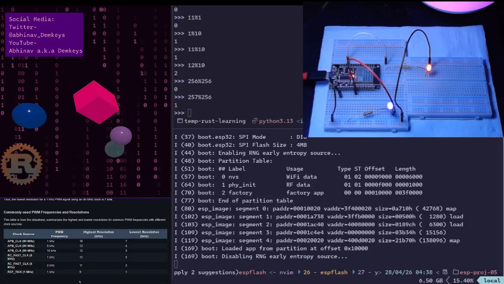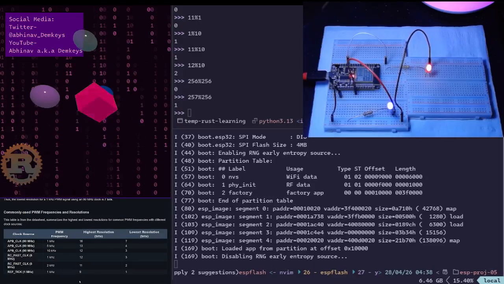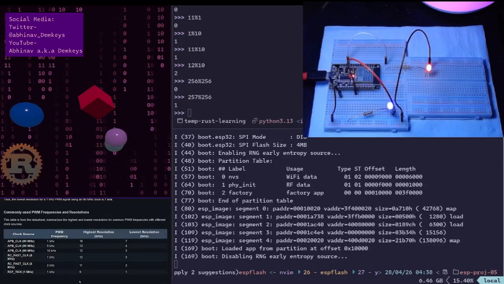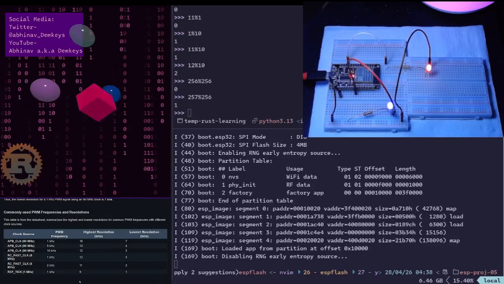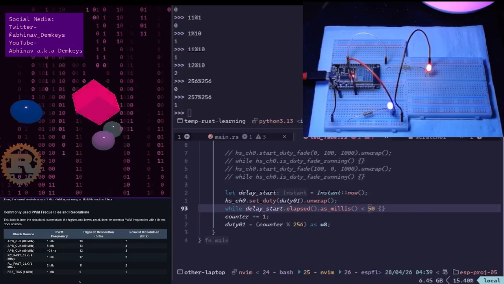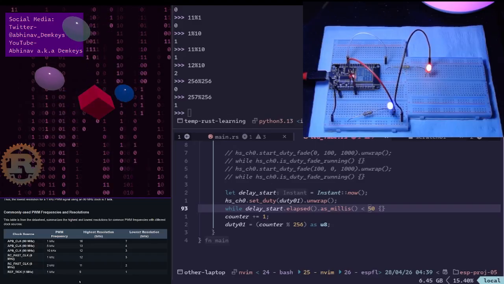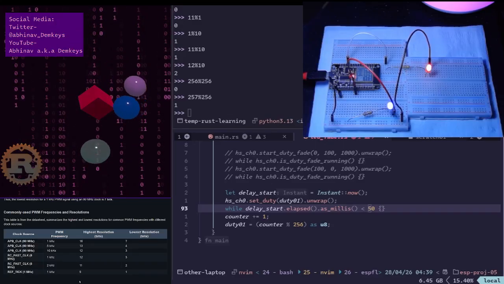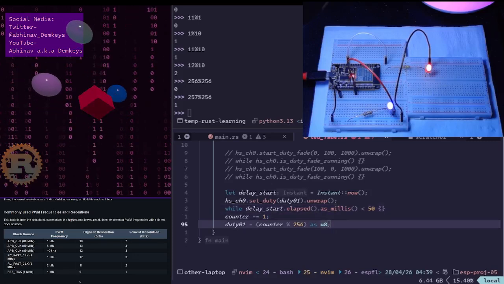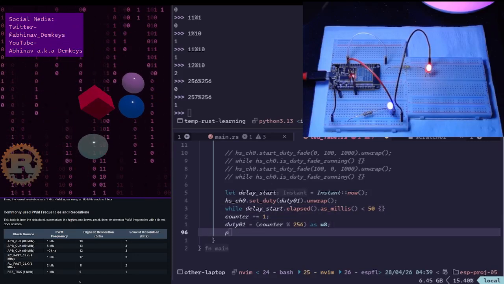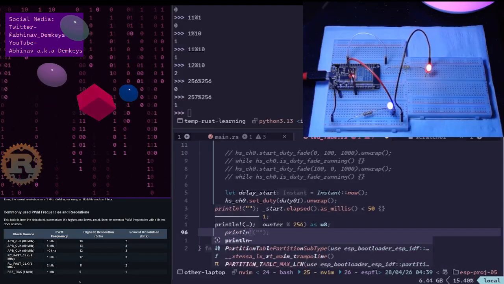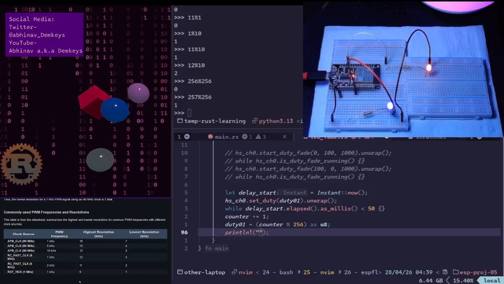Okay. It's becoming brighter. Gradually, it's becoming brighter. But then it doesn't. Yeah, see, that's what's kind of confusing here. So counter modulo 250. Let's try printing duty. Print line, this duty O1.